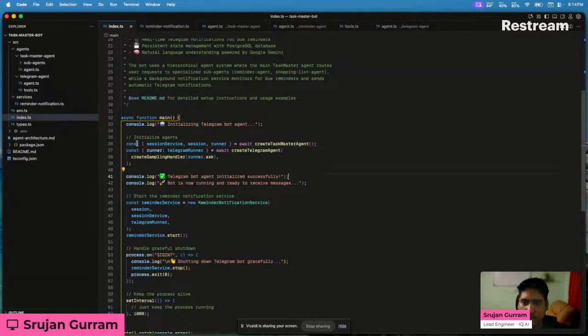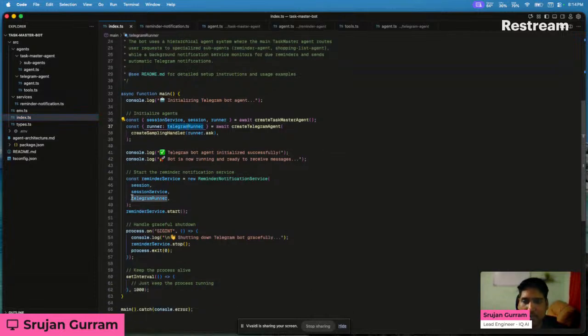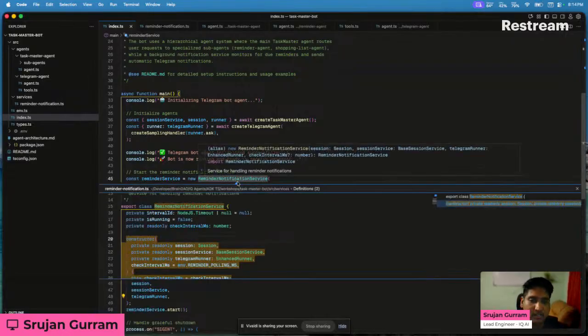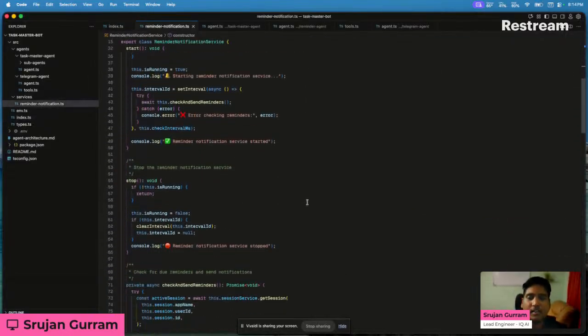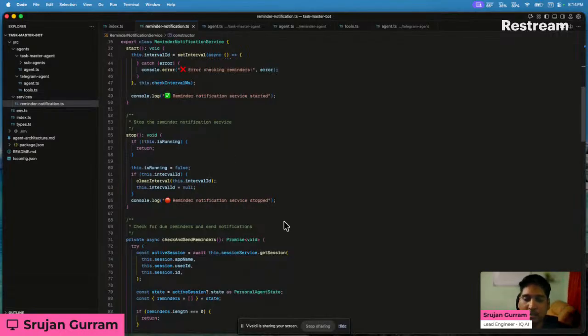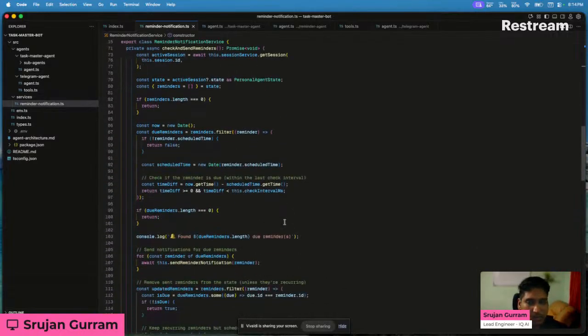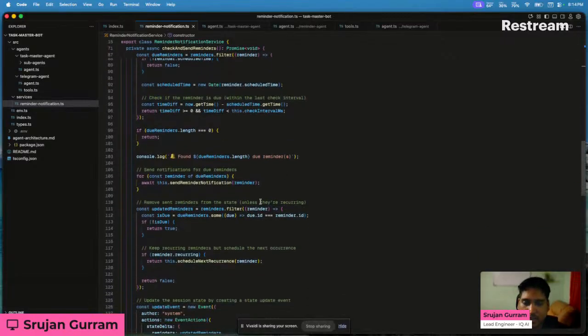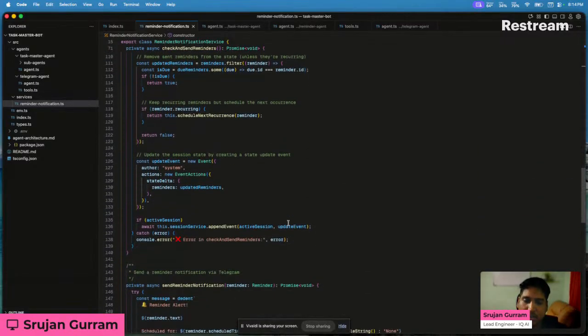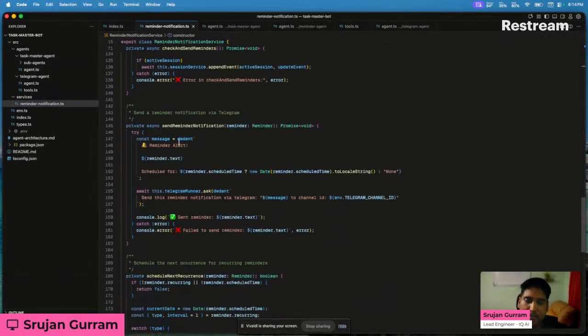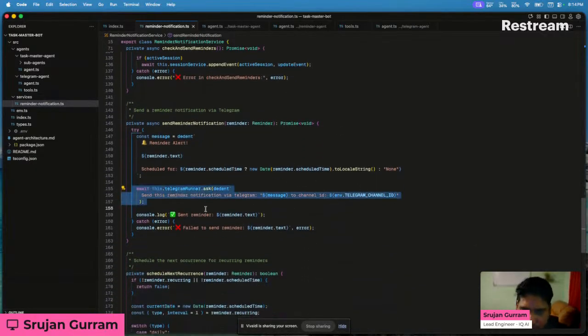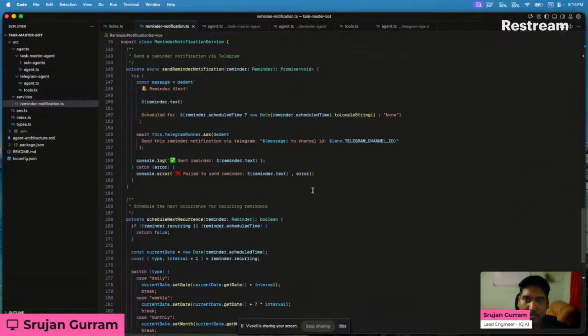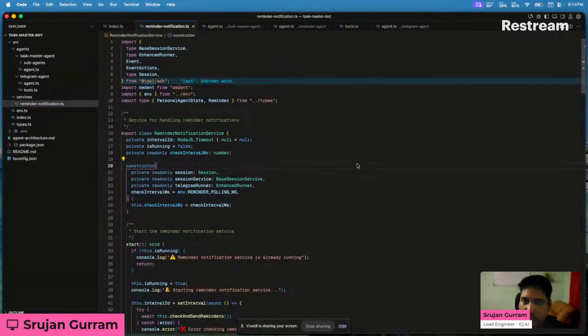So here we have the Telegram runner. We are giving the Telegram runner to the notification service. Basically, whenever a schedule is due, we are just using the Telegram runner that we have to send the message to Telegram again. We'll be demoing this, so we can see how everything works.